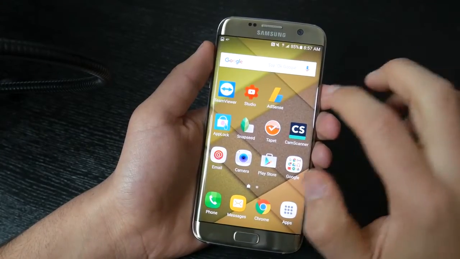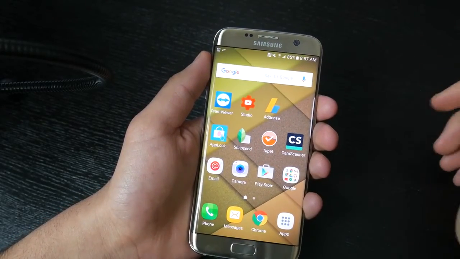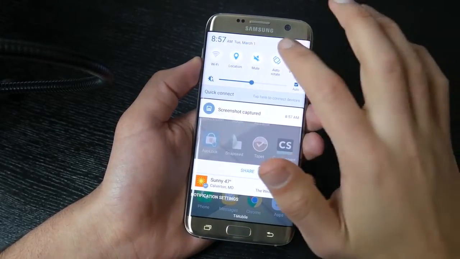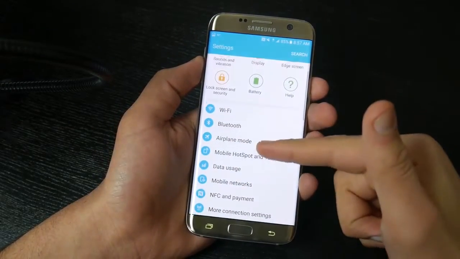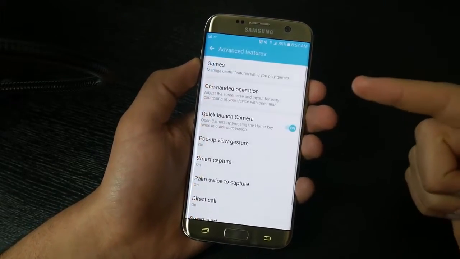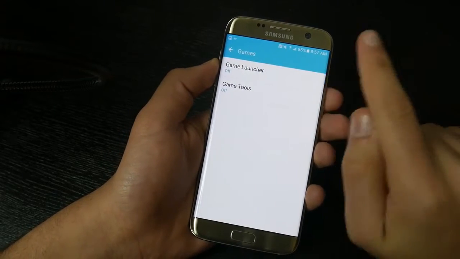Moving on, we're going to access some of Samsung's newest features in gaming. Now, Samsung was really big on gaming during its press event, and we're going to go ahead and access this new feature called Game Launcher. So let's go ahead and access advanced features. Let's go ahead to games, and now we have two options. We have Game Launcher and Game Tools.